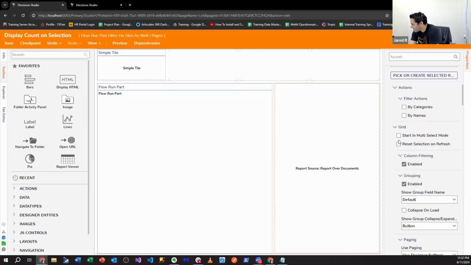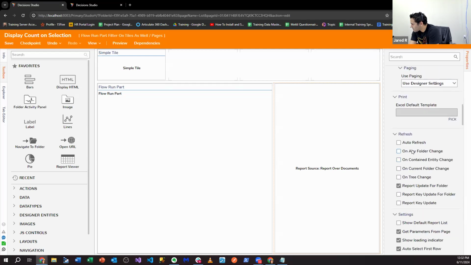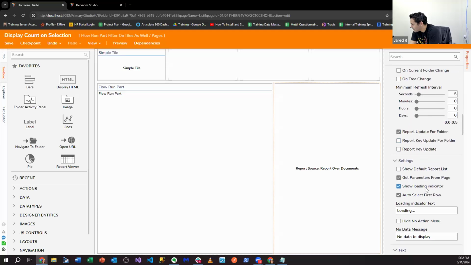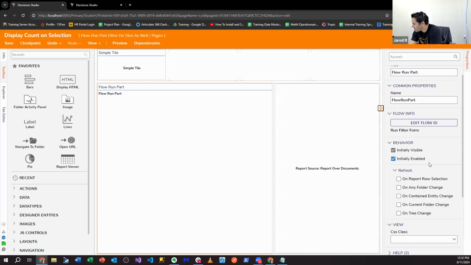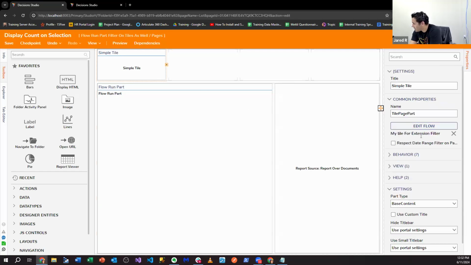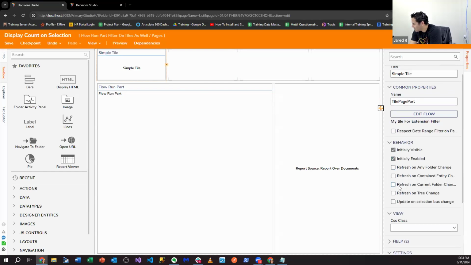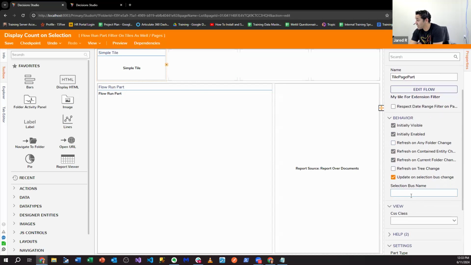Portal actions, then I want circle to grid. On any folder change. Not really any folder change. I want to do contained entity. That's what I want to do. And then get parameters from page. All right, cool. And then view. And then here, what I want is the behavior. Refresh on contained entity. There we go. Update on selection bus change. And this is going to be type ID for here.